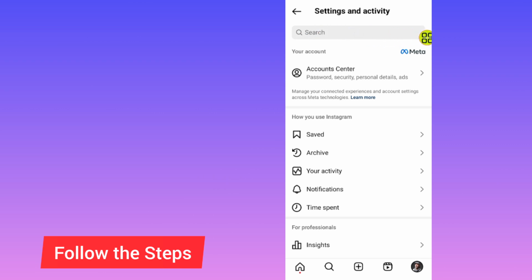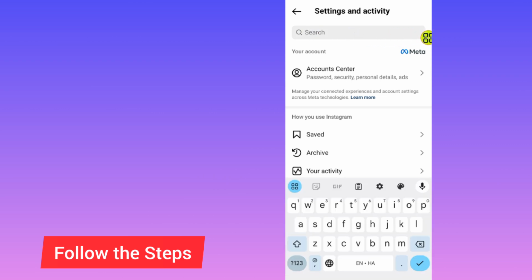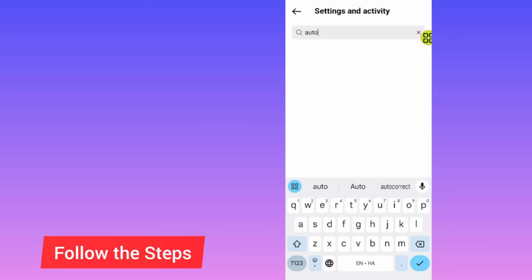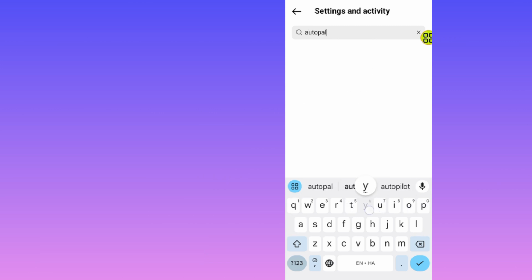So now in this search button, all you have to do is go and type autoplay. As you can see, by typing autoplay, for now there is no button that Instagram gives you to stop the autoplay video on Instagram, but the setting is already existing, but most of the people don't know how to do that. So now I'll show you how to stop autoplay video on Instagram.